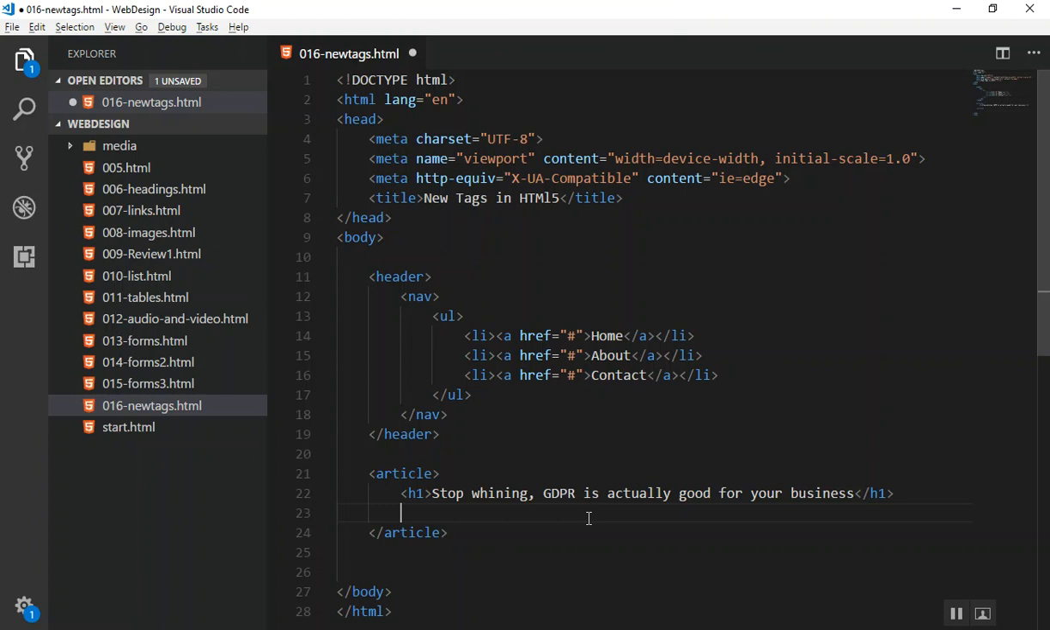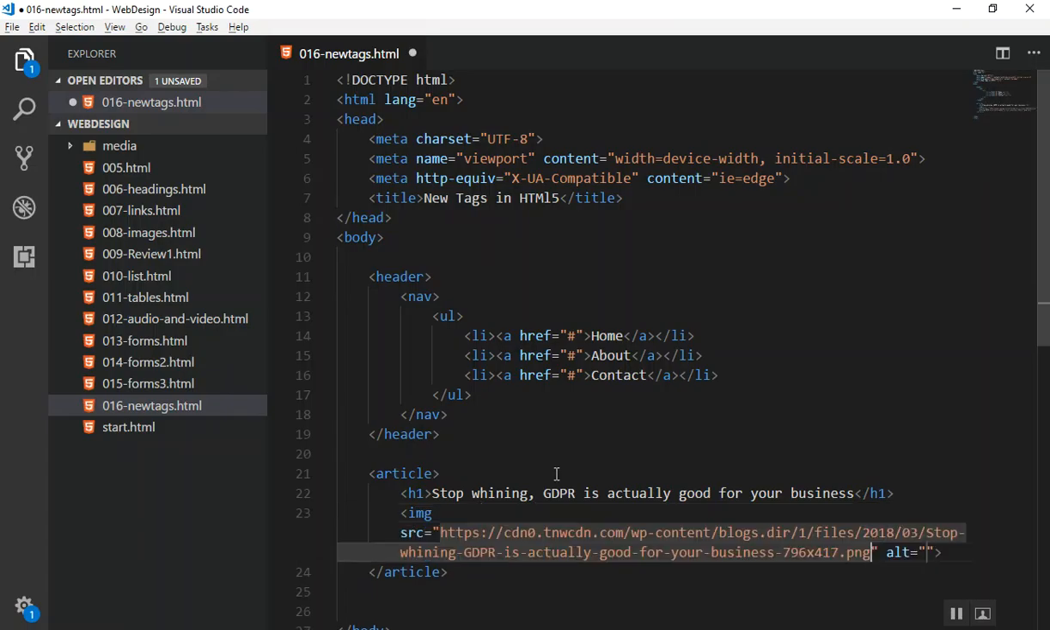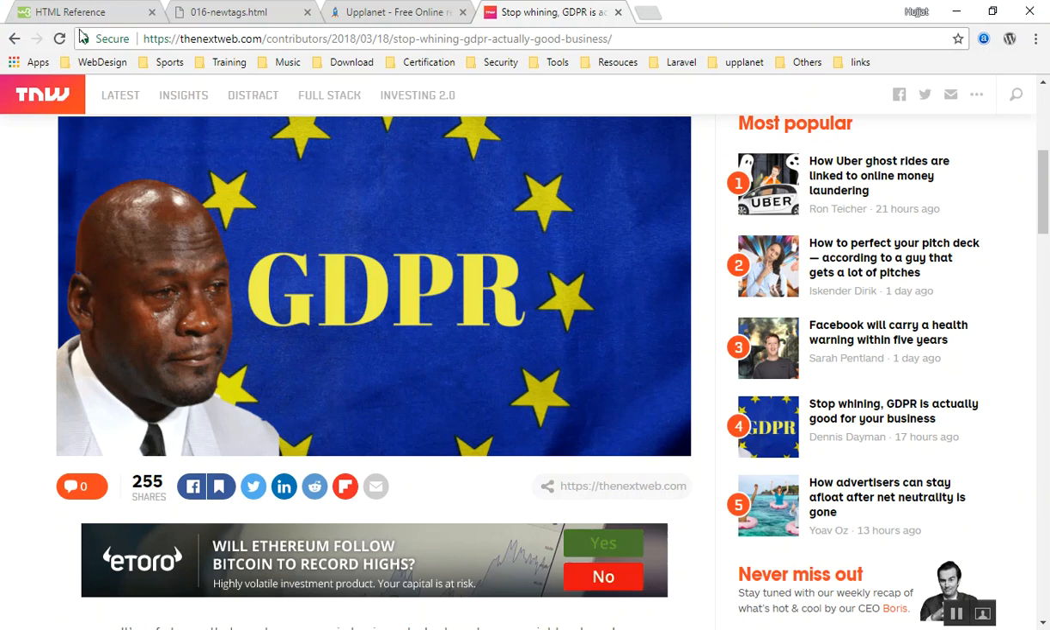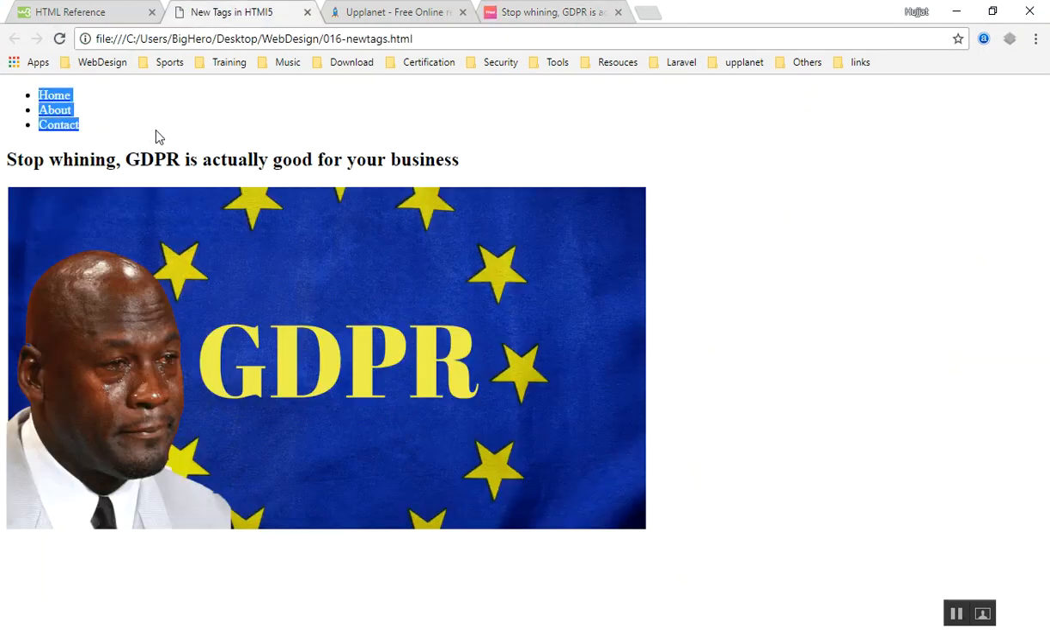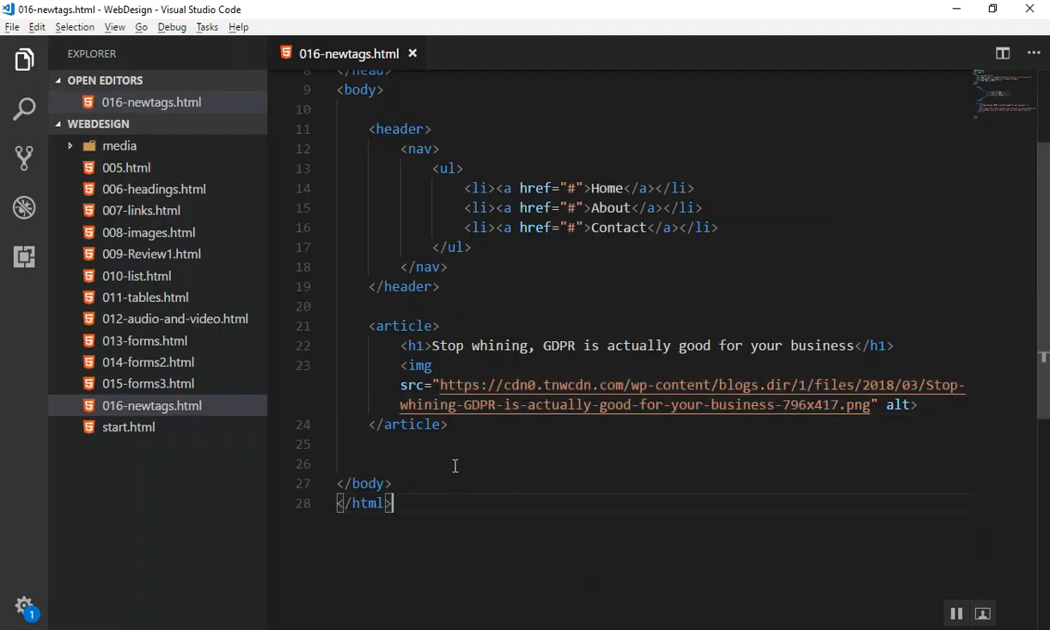If you are going to use an image, of course you will put in img, then the source, and then everything else. If I copy the image address, I can paste it here. Now it should show up for us. Okay, in our file we have our header with links, we have our title, we have our image, and after that you can write any other description for your article.